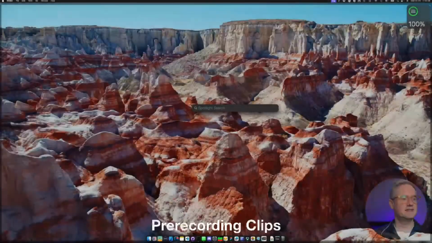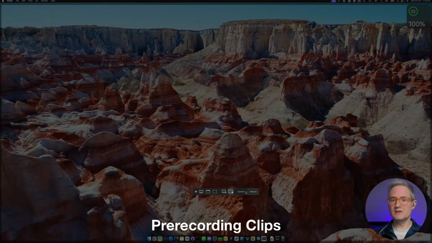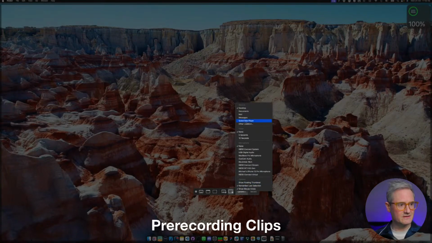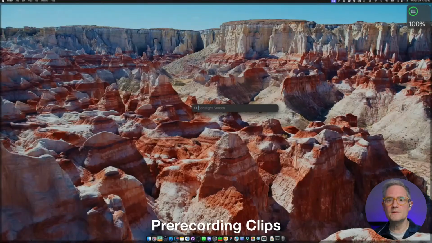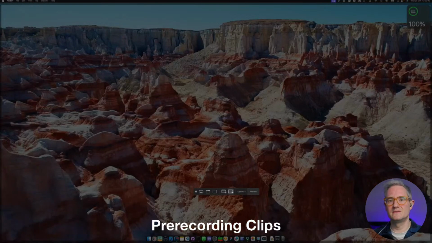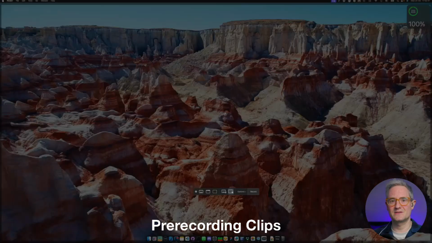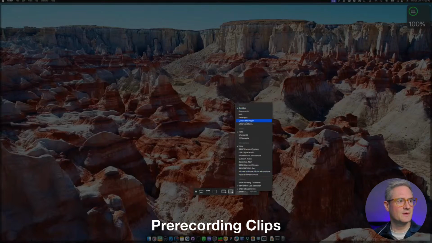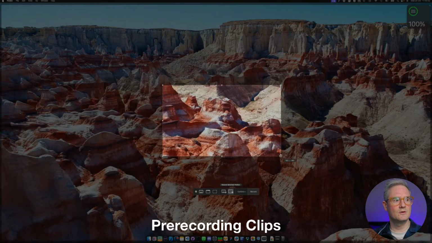There's that first slide. So, pre-recording clips. I use Screenshot on the Mac to pre-record my clips. You just find it through Spotlight, just search for Screenshot. It gives you this little interface where you can select the microphone and a couple of things, but you can select an area that you want to record.